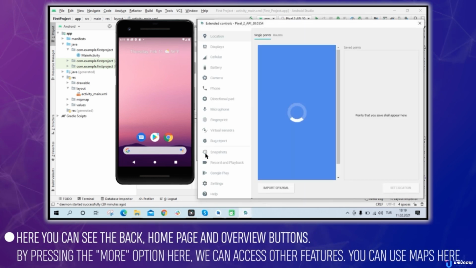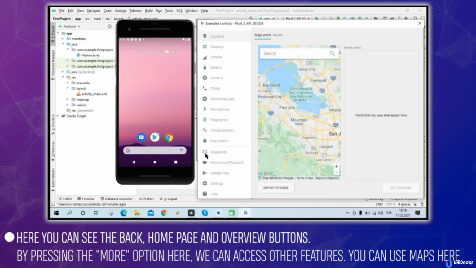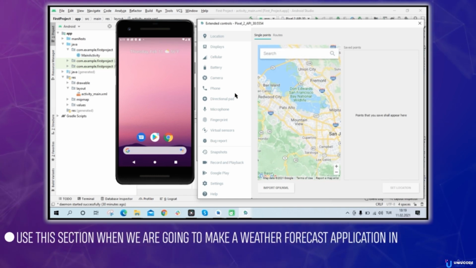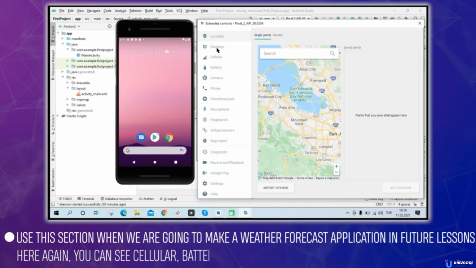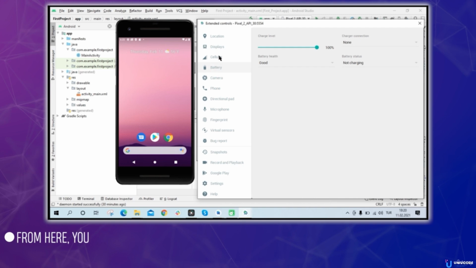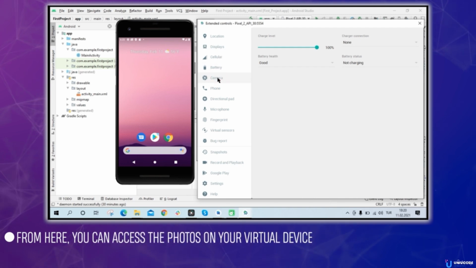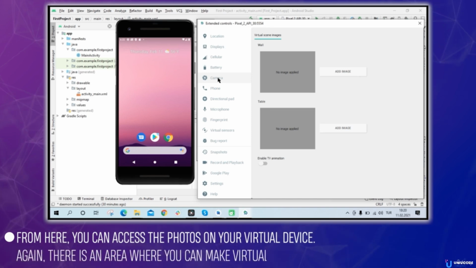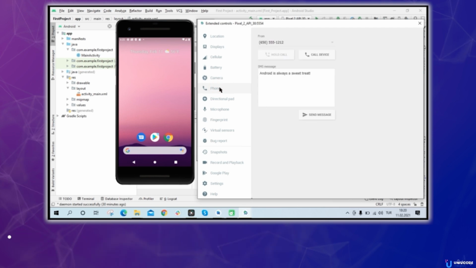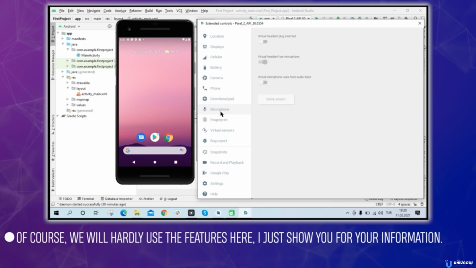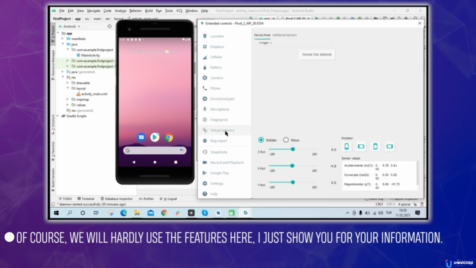You can use maps. And we will use this section when we're going to make a weather forecast application in future lessons. And here again, you can see cellular, battery status, and from here you can access the photos on your virtual device. And again, there's an area where you can make virtual calls. Of course, we are going to hardly use these features here. I just want to show you for your own information.